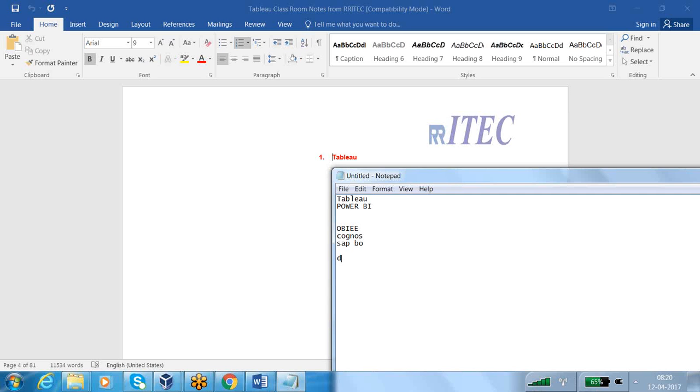These tools work from any database we have. From the database we develop a semantic layer. From the semantic layer we develop reports, and from the reports we develop dashboards. That's what is happening in these tools.